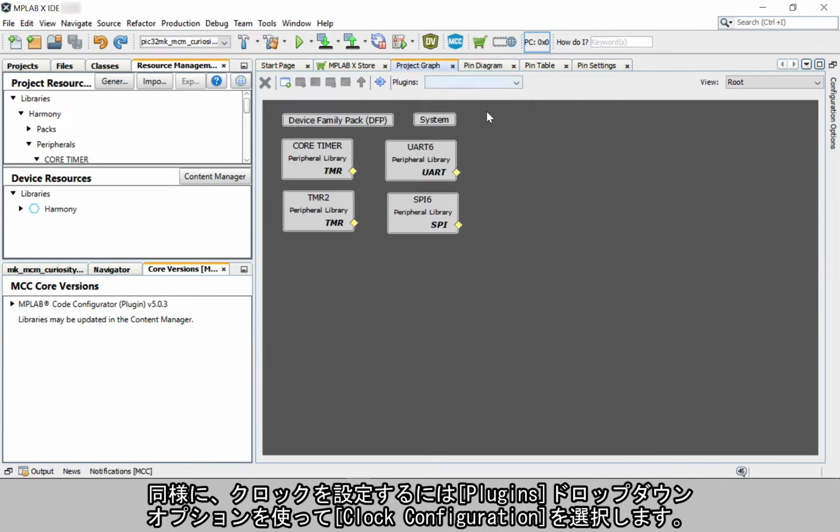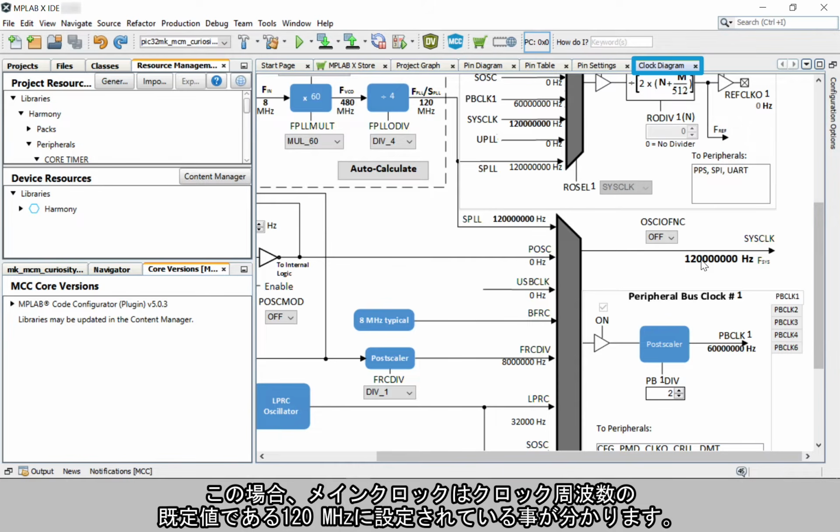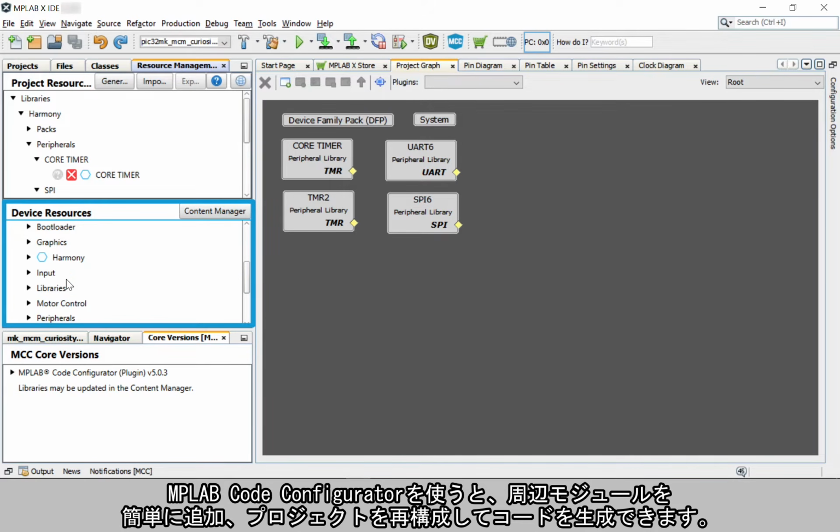Similarly, to configure the clock, use the drop-down option available under Plugins and choose Clock Configuration. Here you will see the main clock is set to the default clock frequency of 120 MHz. Using MPLAB Code Configurator, you can easily add another peripheral, reconfigure the project, and generate the code.